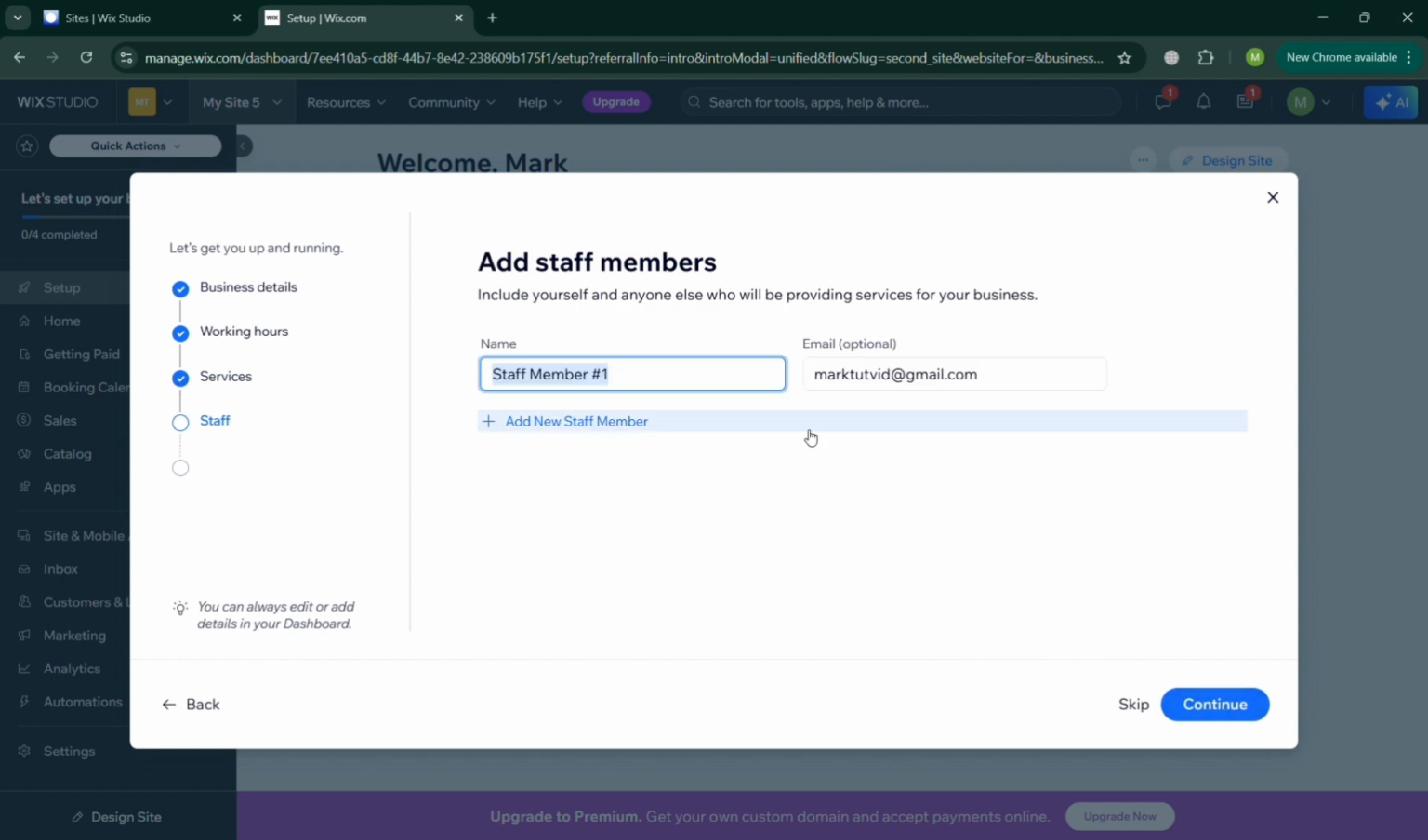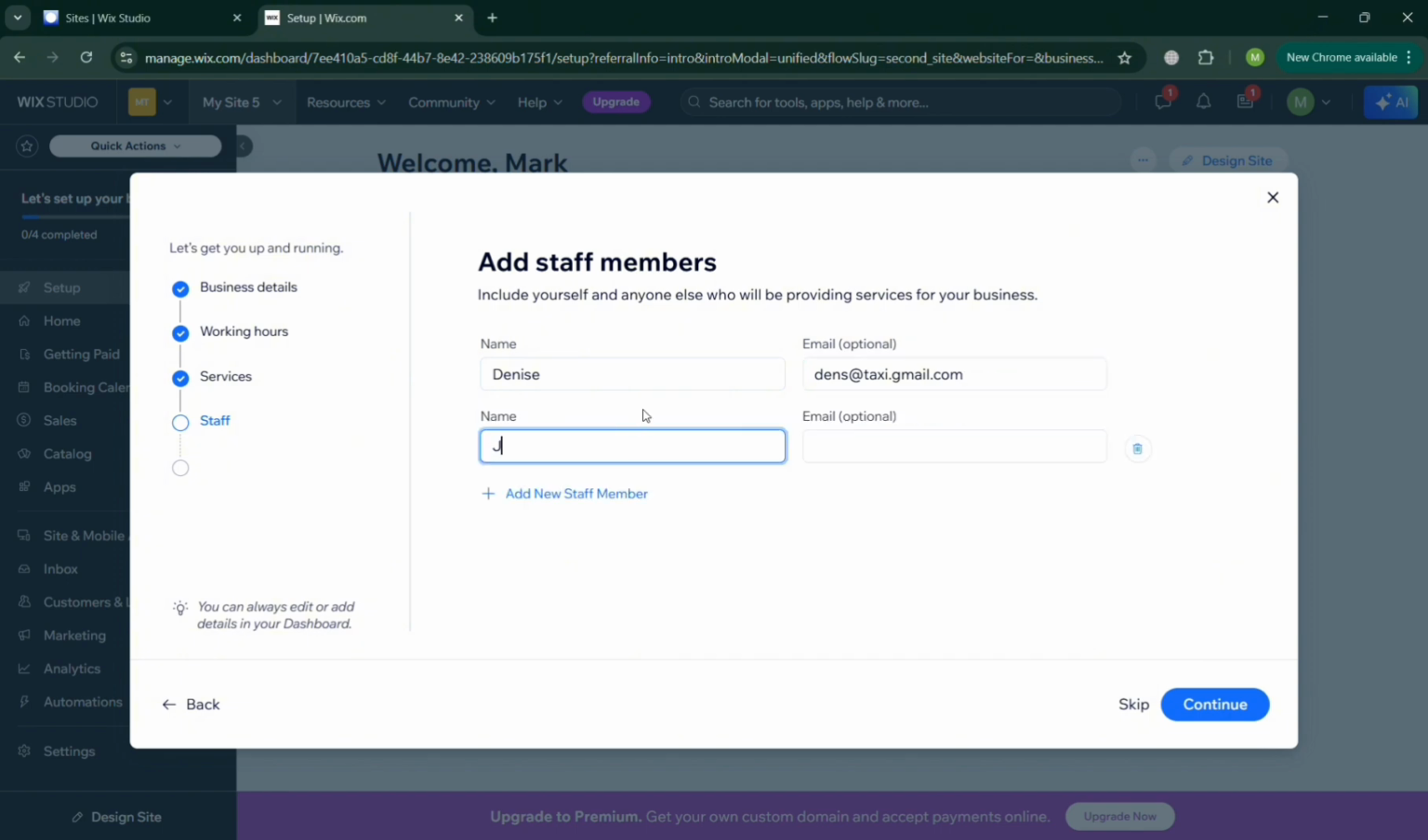And the next thing that you need to do is to add the staff members. You can simply enter the name of the staff and also their email address in the right side panel, but that is only optional. However, I'm just going to enter at least 2 staff members that will be operating this website. I'm going to add a new member, for example, John B., and I'm going to enter jb@taxi.gmail.com as their email address. And now proceed by clicking the continue button to be directed to the next page.